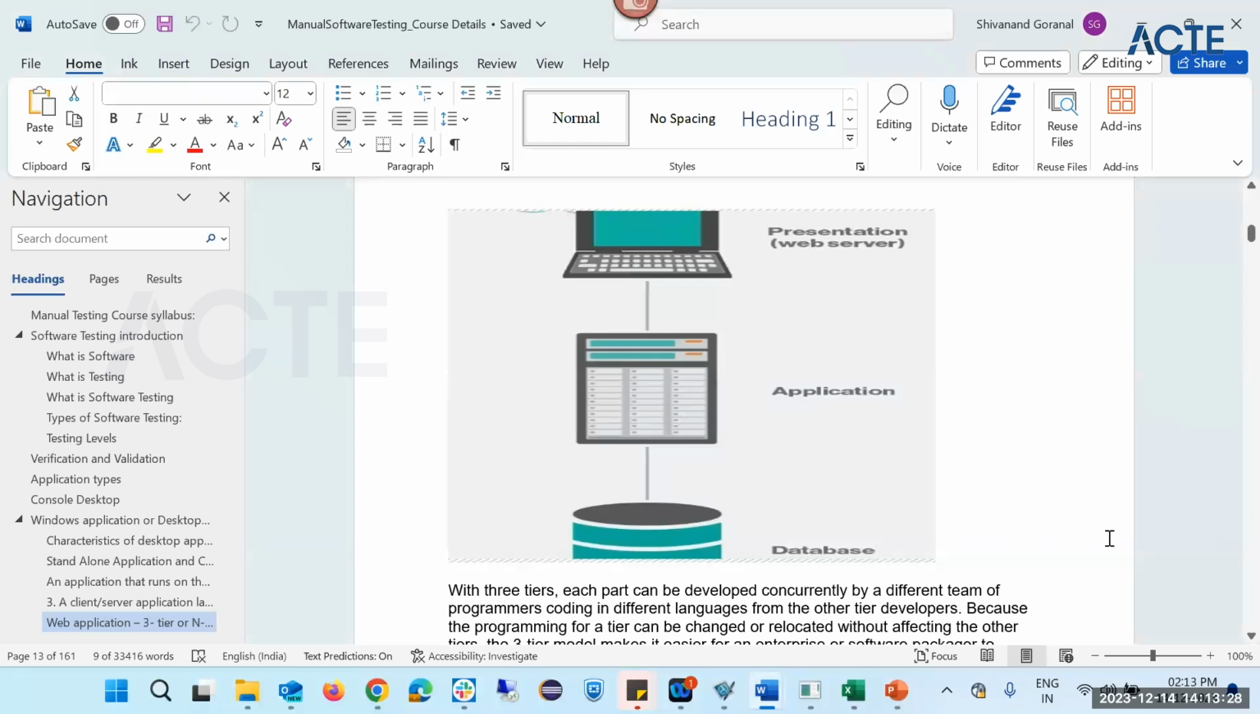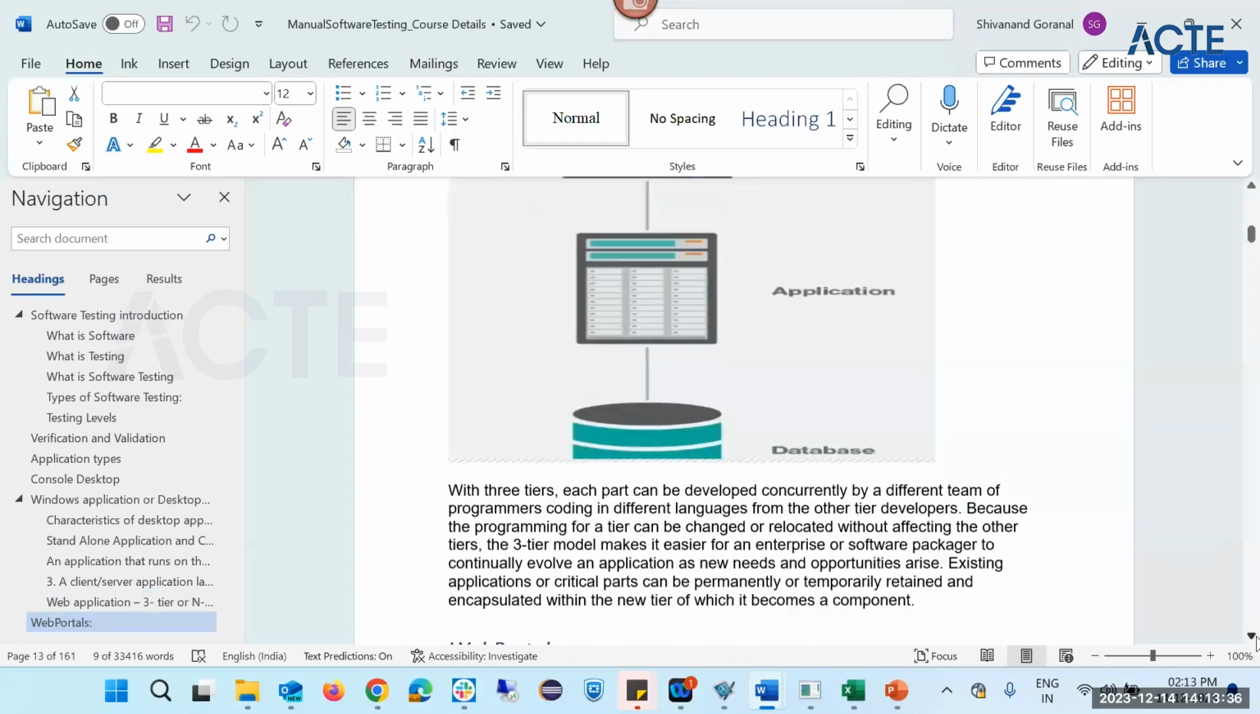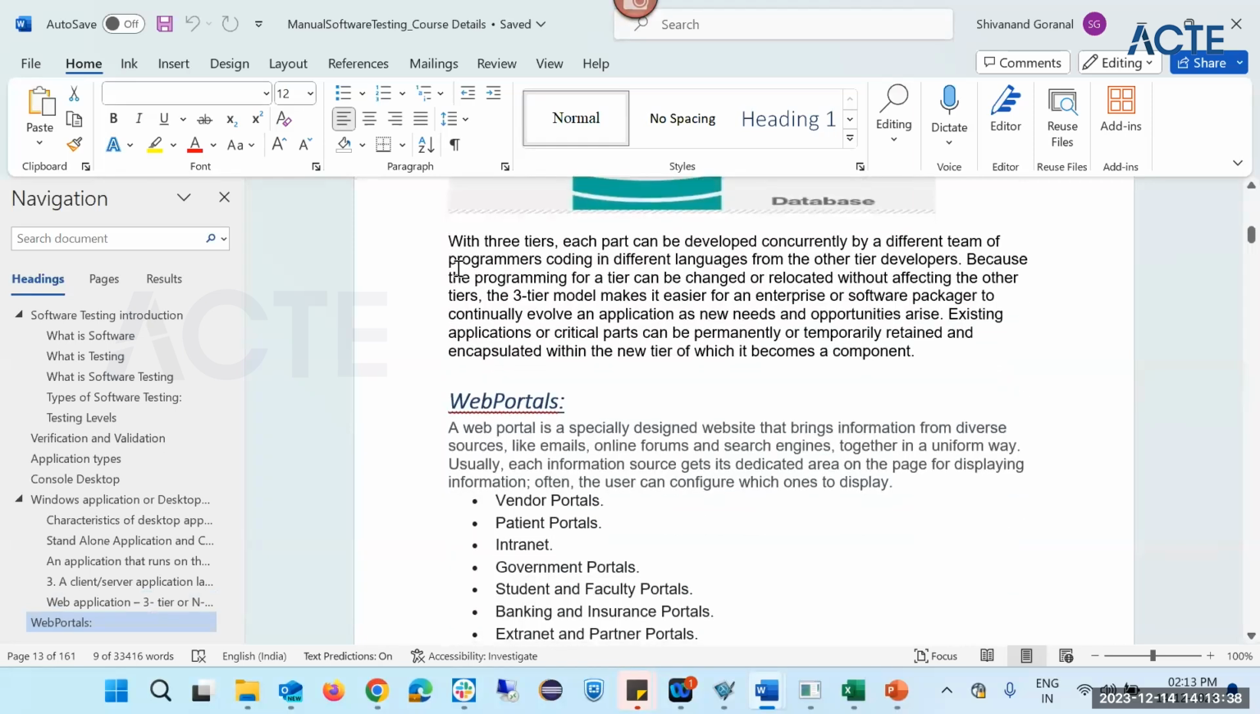Okay, so that is how you should know it, right? What is the presentation layer, what is the application layer, what is the database, and how the software application will communicate. So this is how it works. With the three tiers, each part can be developed concurrently, meaning separately, and later they will connect to each other over the internet.